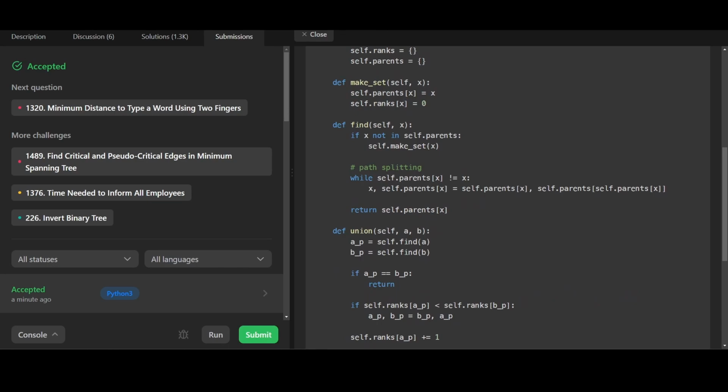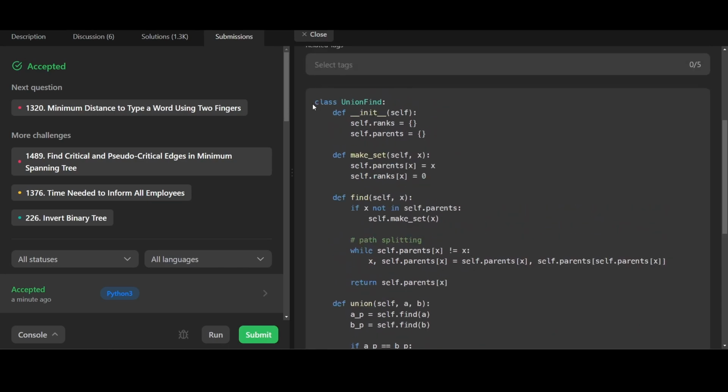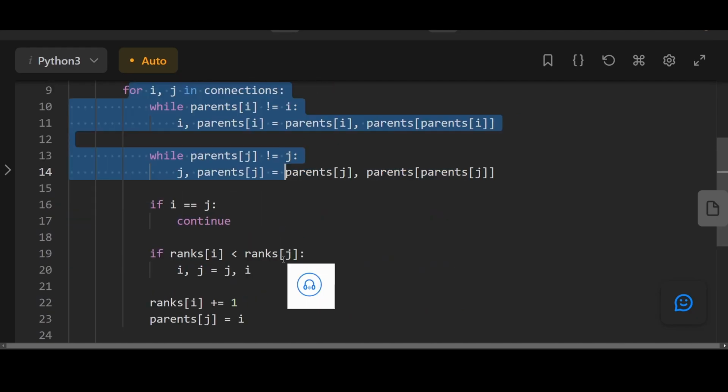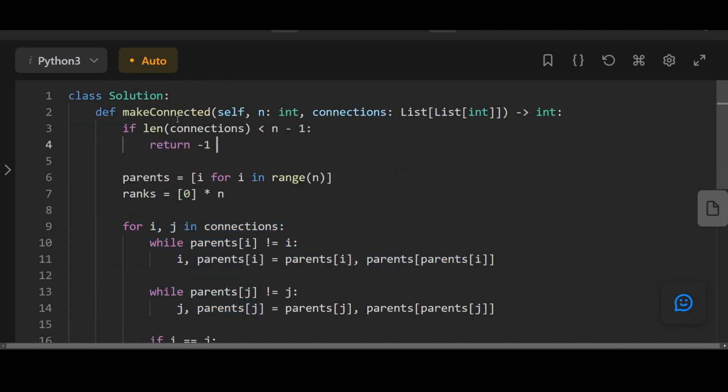Next, I'm going to show you some examples of how this long code can be shortened when you actually want to use it in a question. What we're doing here is that instead of creating a separate class for union find, we're extracting all the functionality, putting most of it in a for loop, and calling it a day. First, we still need to check if the number of connections or relations is less than n-1. If that's the case, we don't have enough cables to maintain the network, we return -1.